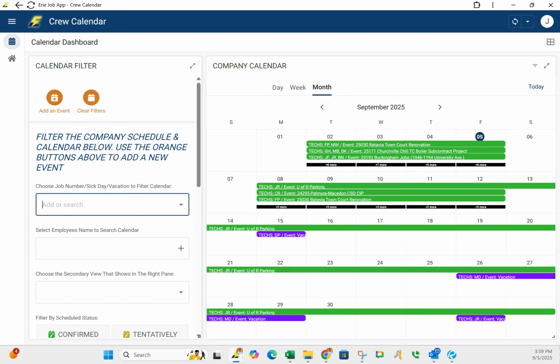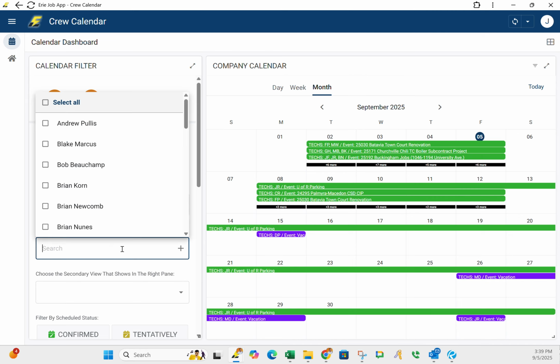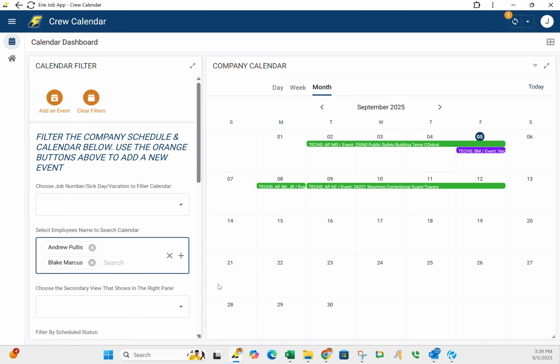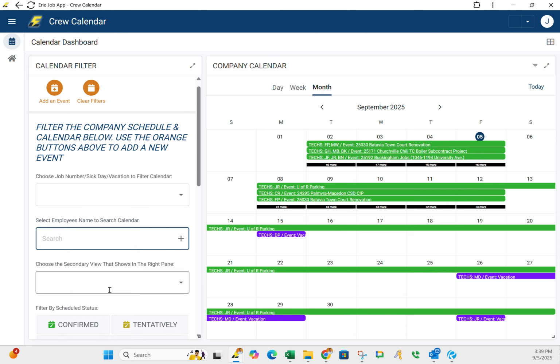So you could use that to subscribe on your Outlook to view the calendar from there. But if you're adding events and stuff like that, you're going to want to do it all here. You can also filter the calendar by employee, and you can select multiple employees in this. So you can see BM, the initials, Blake Marcus, Andy Poulos. It's showing both of all the events that they're scheduled for.